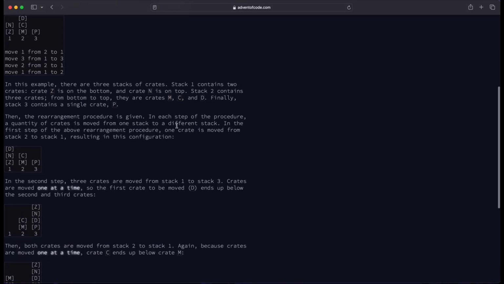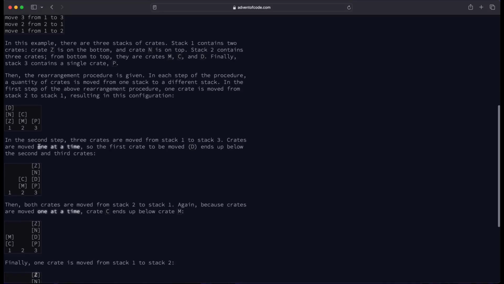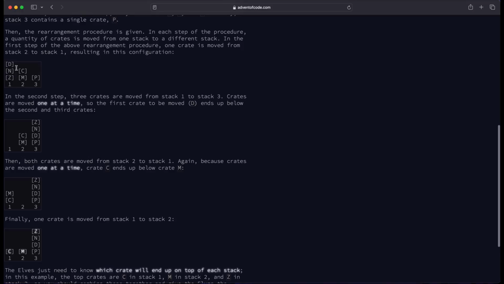Then the rearrangement procedure is given. In each step of the procedure, a quantity of crates is moved from one stack to a different stack. In the first step of the above rearrangement procedure, 1 crate is moved from stack 2 to stack 1, resulting in the configuration. In the second step, 3 crates are moved from stack 1 to stack 3. Crates are moved one at a time, so the first crate to be moved, D, ends up below the second and third crate. So that's kind of important because if you look here, D and Z starts on the left, and everything is being moved from column 1 to column 3, and they get stacked ZNDP.